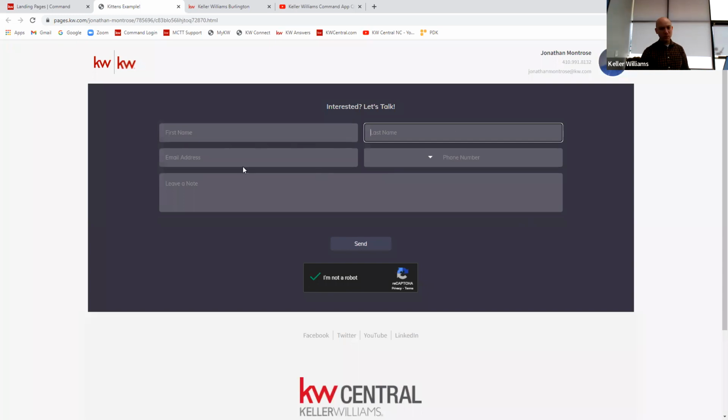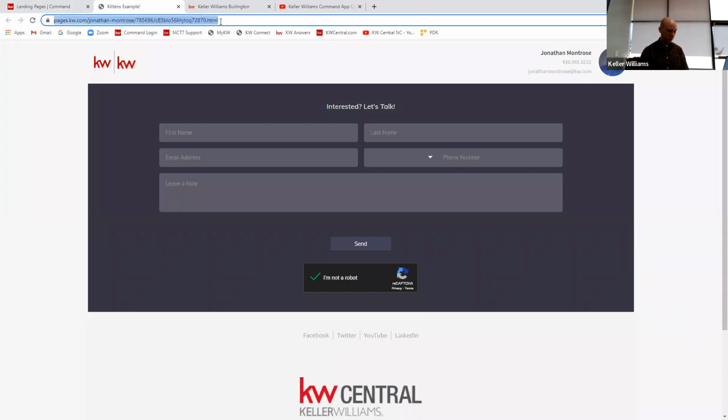And someone can come here and fill out some information, even write you a note, put in their number, and send it to you. And that'll go straight to your command's contacts list. So why someone would want to fill out this form, well, that's completely up to you and your strategy, how you're talking to people. If you can keep this right here, Control C, copy it.